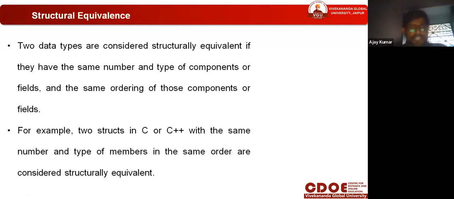Two data types are considered structurally equivalent if they have the same structure. Say there is one operation, sum, where we want to calculate a plus b. We define a and b, and if they are numbers, we define them as integer data type. When we input characters, that is character data type. So equivalence defines how we make that. This is simple.